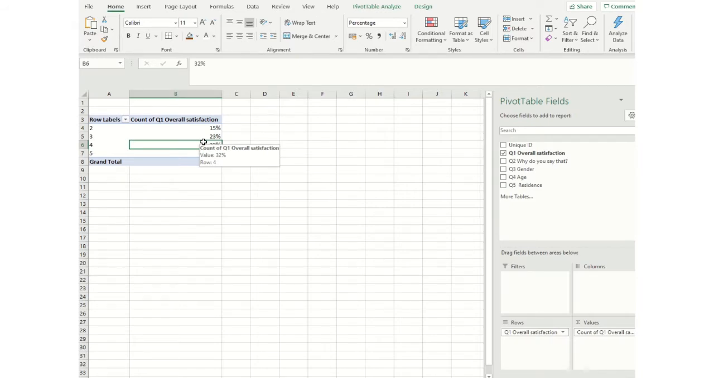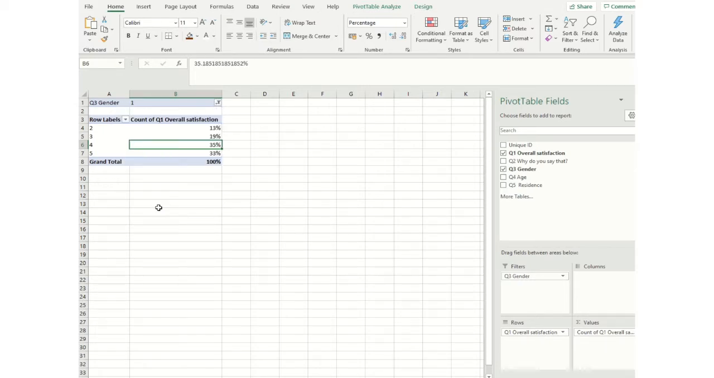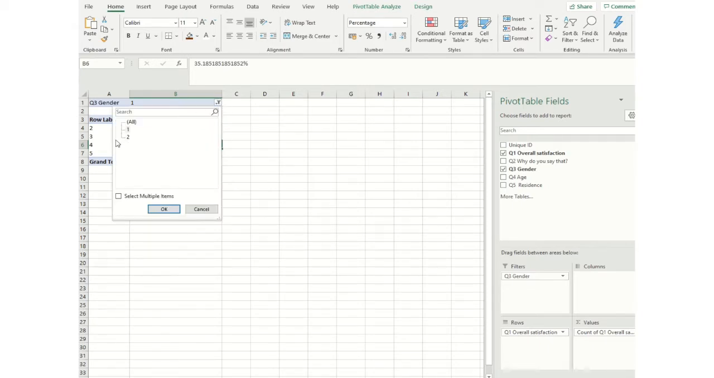So that provides you with the results of the survey for one question across all respondents, but you may want to dig deeper and look at the results by different groups of respondents. To do this, you can use the filter function. So for example, you can compare the results provided by men and women by dragging the relevant question into the filter box. Question 3, gender, then appears at the top of your table, and you can click into this to choose which group you want to see the results for.